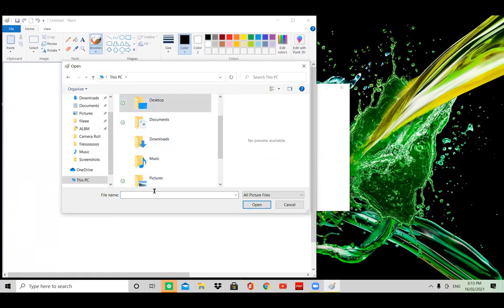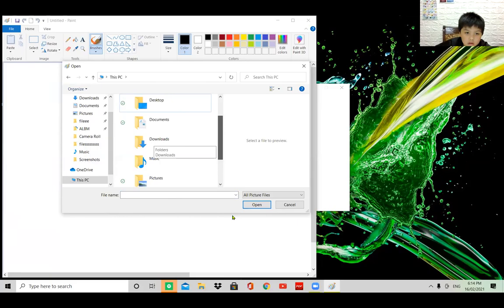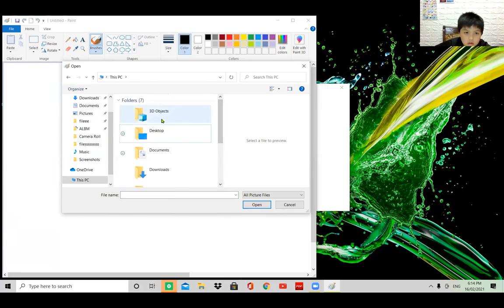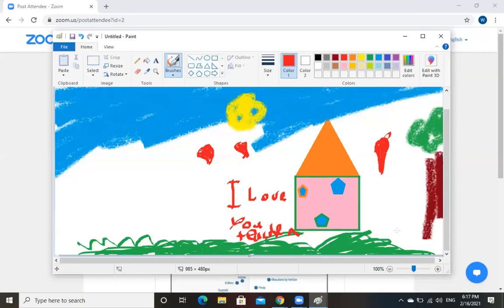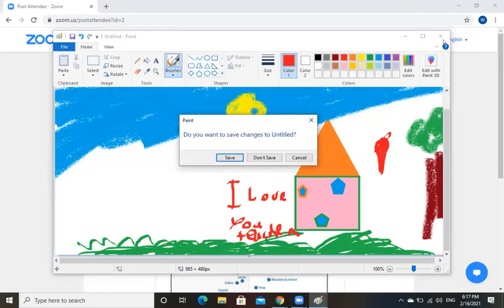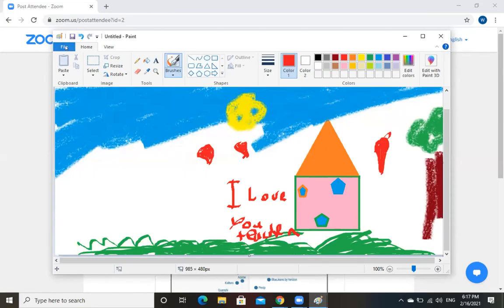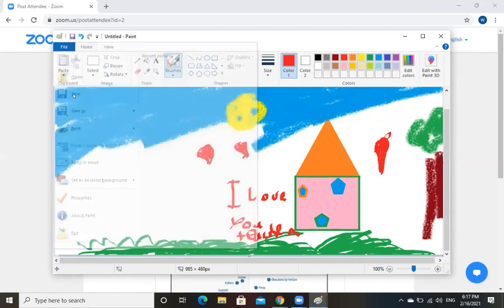Or you can just click the folder picture. Folder? Okay. So this is your drawing, Miral. Very good. Miral, can you save it? But save it on desktop so you can find it easily. Yeah. No, you have to save first, Miral. Click X, close this dialog box. Yeah, go to file. Click save as.